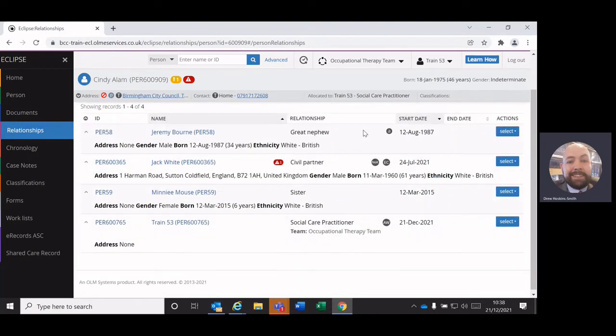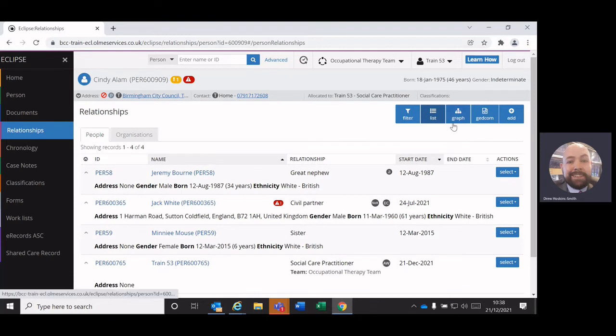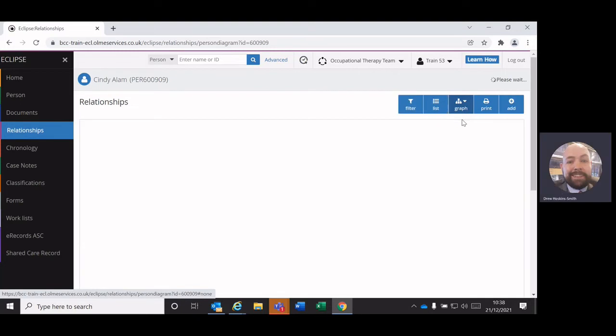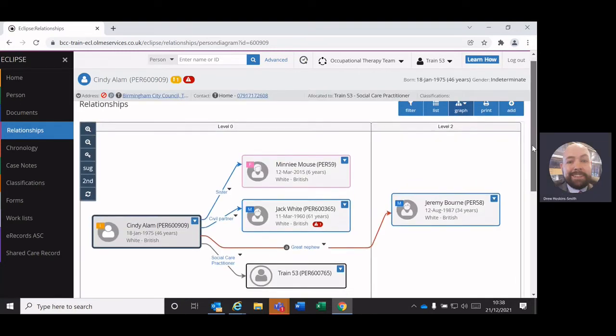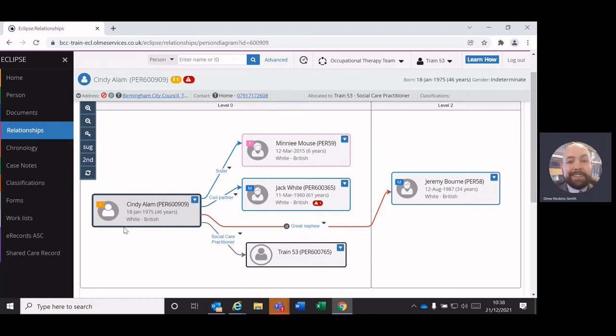If you are struggling to view this in the list format, you can at the top of the screen here select graph. And here we can see it laid out. So you've got the different generations, for instance, Jeremy Bourne being a great nephew, as this line indicates, is down in level 2. If we'd selected Cindy's parents, they would appear in level -1, and any children or nieces or nephews of Cindy would appear in level 1.